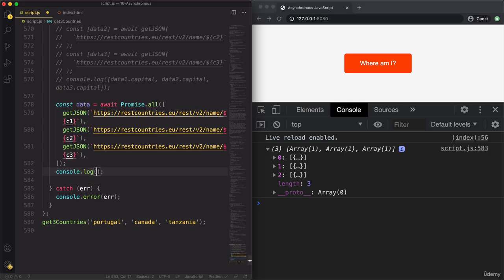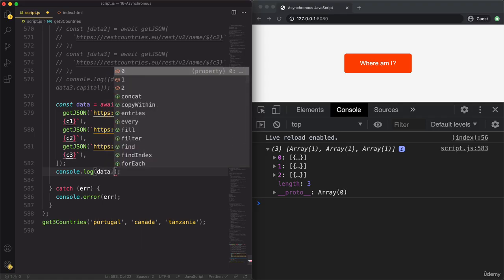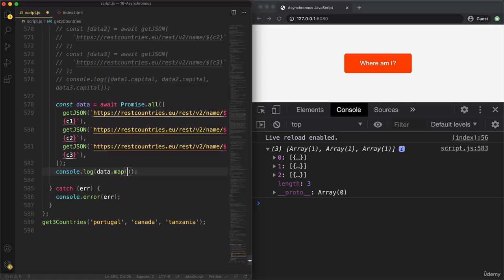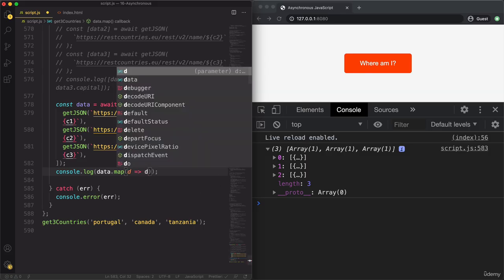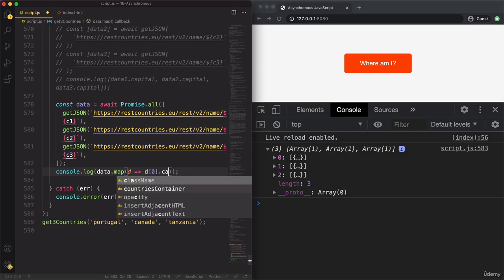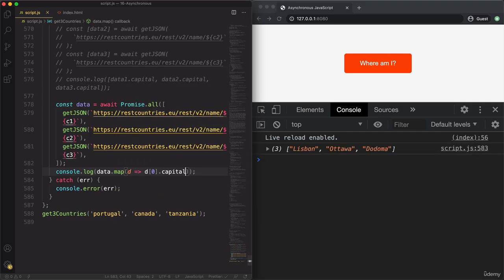So console.log, then data.map, because remember that we want to actually return an array, but not this array, but simply an array with all the capital cities. So in this array of data, each element, let's call it D, which stands for data. So D is now this single array. So from D, we want to take element 0, and then on there, we want the capital city. And so this should be it. And yeah, here we get the exact same result as before.